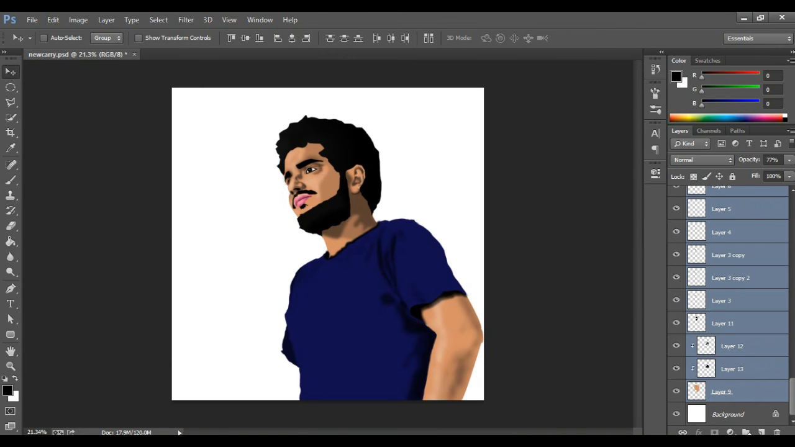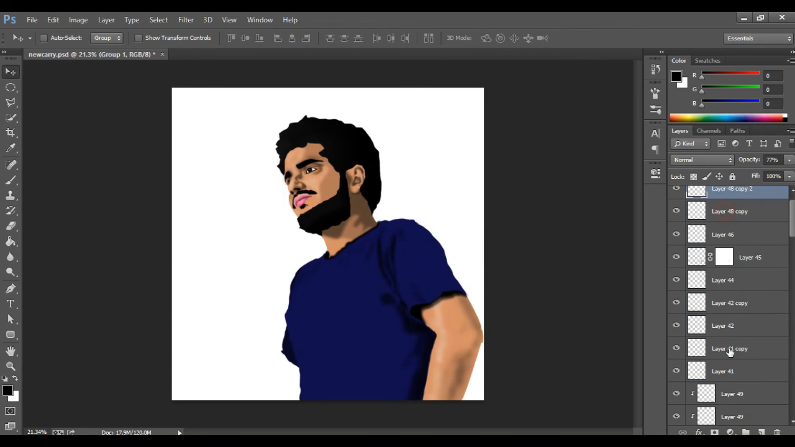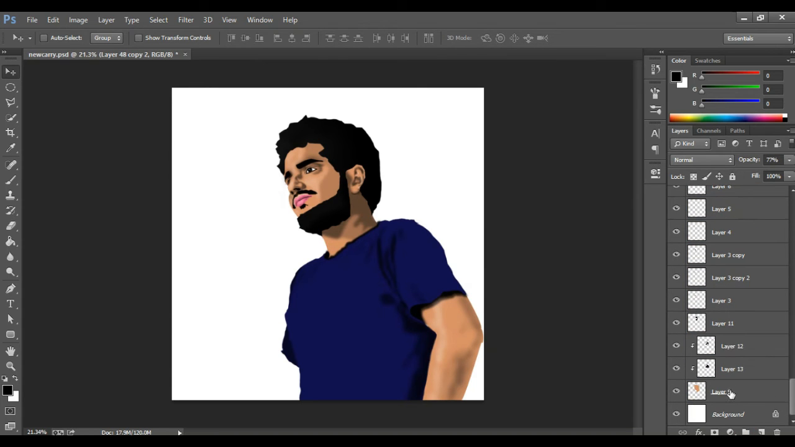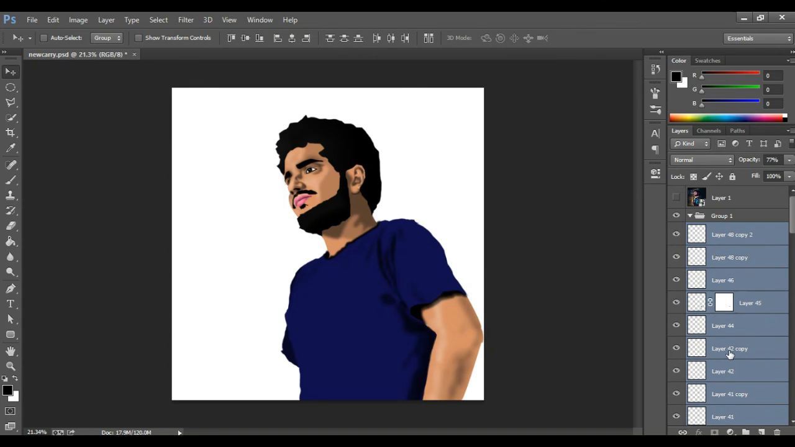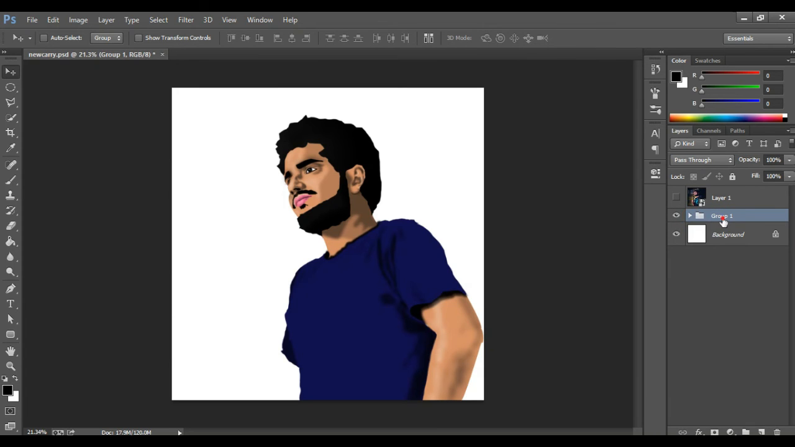Now group the whole creation just so that you could move and add custom shapes to make it look like a logo. Duplicate the group just in case something goes wrong. Precautions are better than cures.